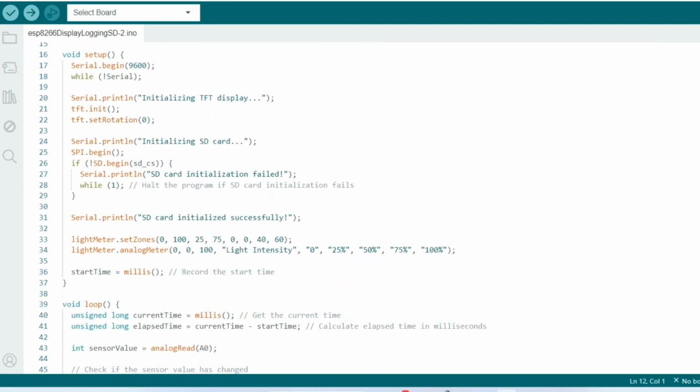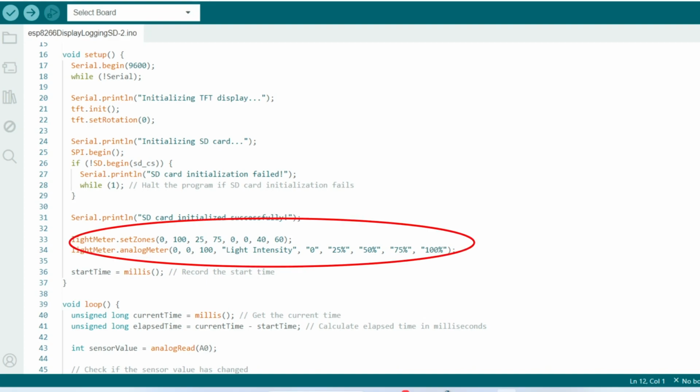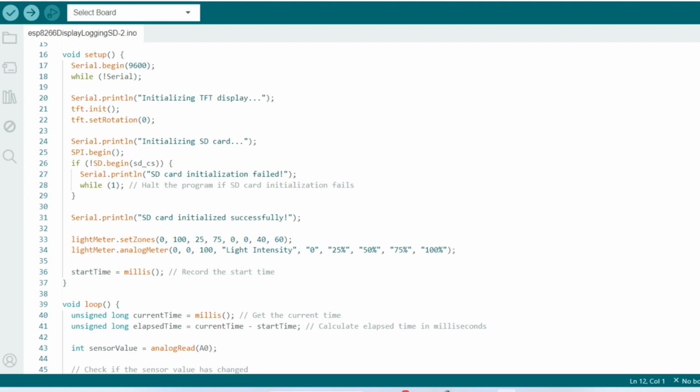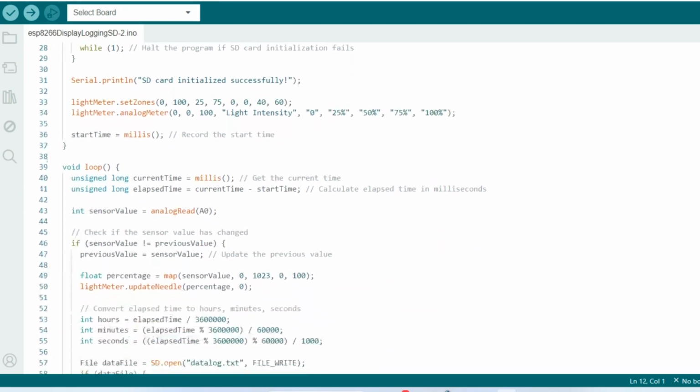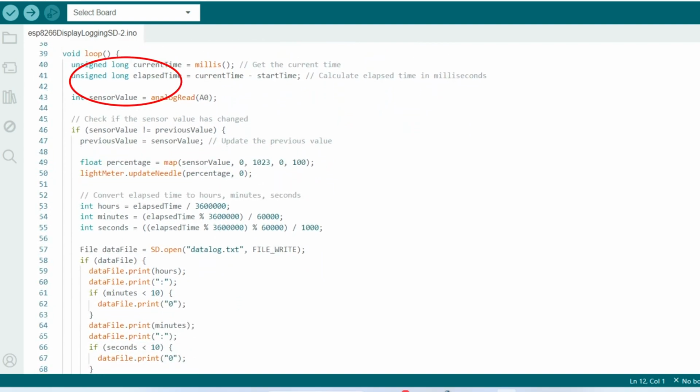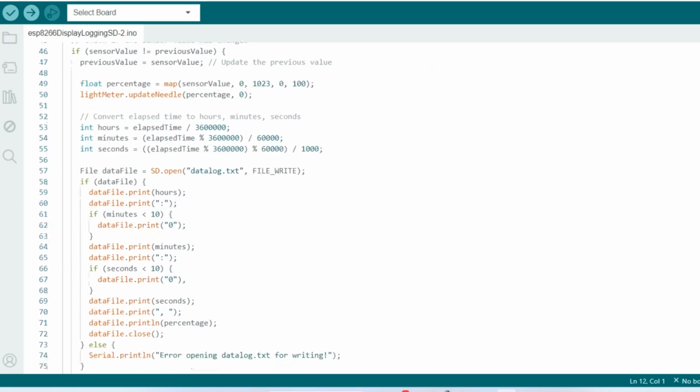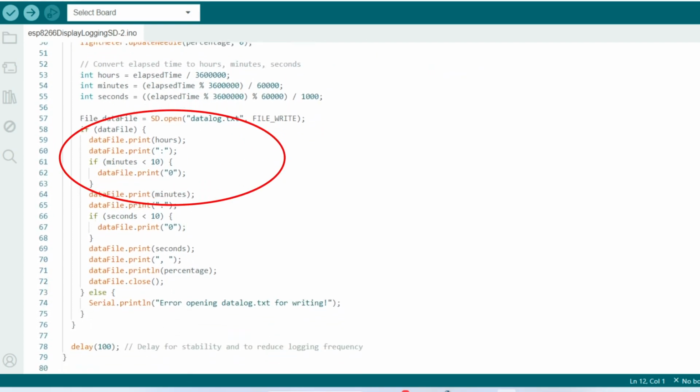In the setup, we initialize the serial communication, the TFT display, and the SD card. We also configure the light meter display, and we set the recording start time. In the loop, it measures the time and light intensity. It also updates the light meter display. And the sketch also logs the data to the SD card if the values change. And at the end, we add a short delay to stabilize the readings and manage the data logging frequency.